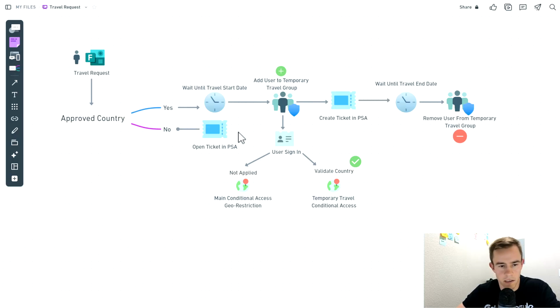So our technician can go address that as well and decide whether or not it's going to be approved for that country and fulfill the request. Otherwise, if it is, we're going to have a delay for the automation to perform certain actions when the travel start date occurs. So we're basically saying, just-in-time access into this other country, if you will.